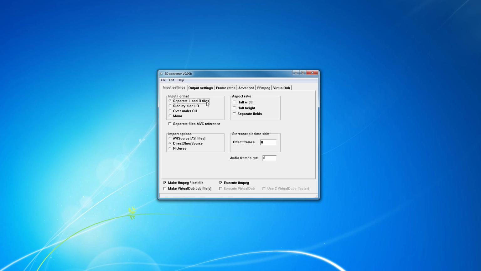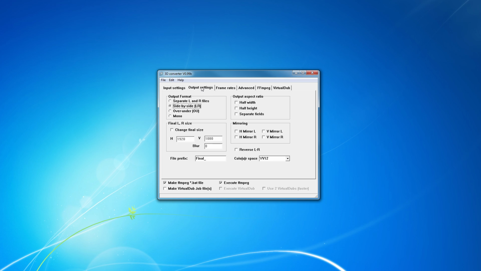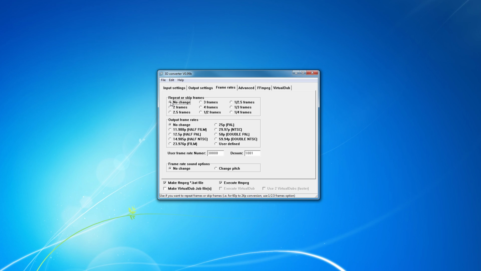First, we have separate left and right files, and import options are direct show source since those files are not AV files. Under output settings, we should choose side-by-side left-right file. We can have file prefix final if we wish, and color space should be YV12. Why? Because UT codec which will be used will be encoded by 420 color space. Frame rates will not change.